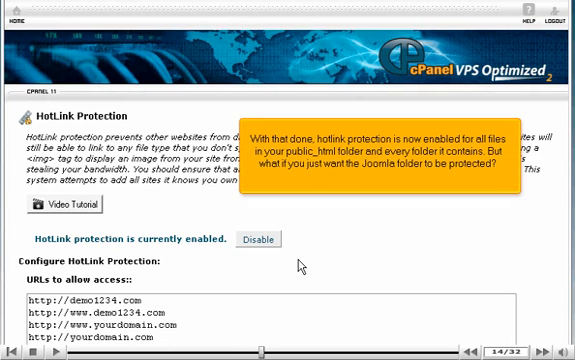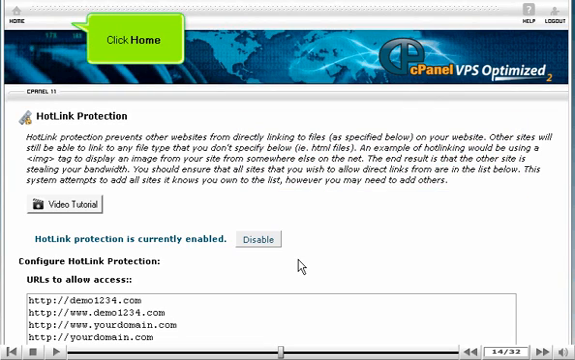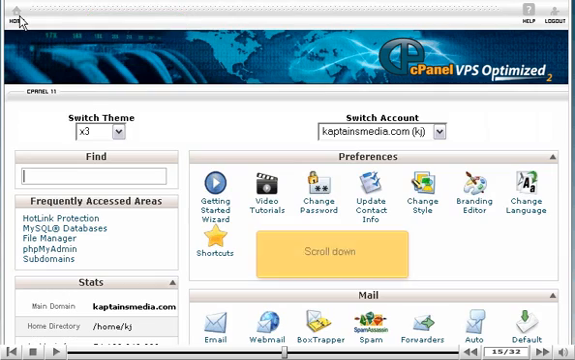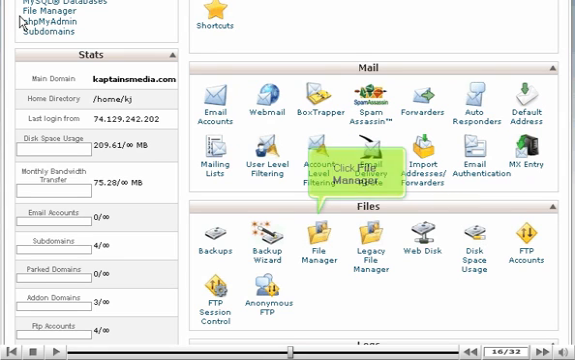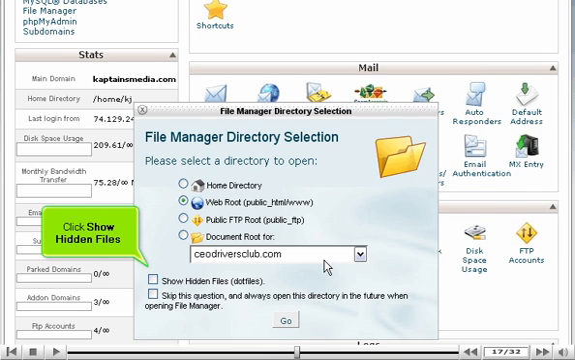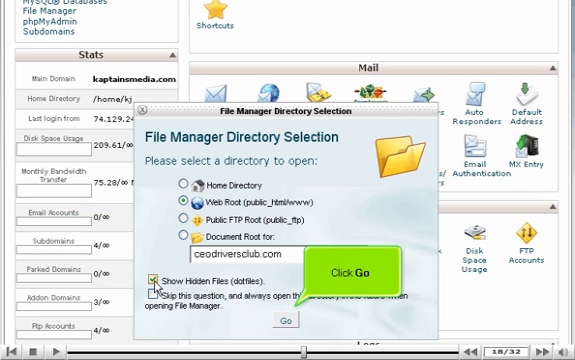With that done, Hotlink Protection is now enabled for all files in your public HTML folder and every folder it contains. But what if you just want the Joomla folder to be protected? Click Home. Scroll down. Click File Manager. Click Show Hidden Files. Click Go.